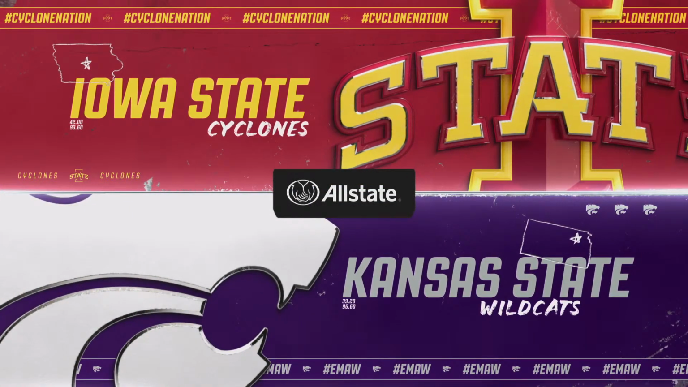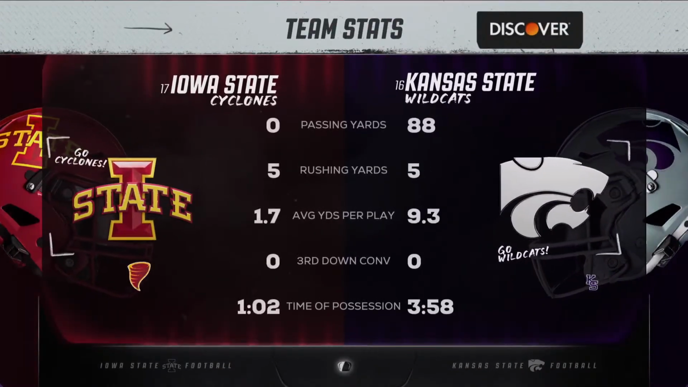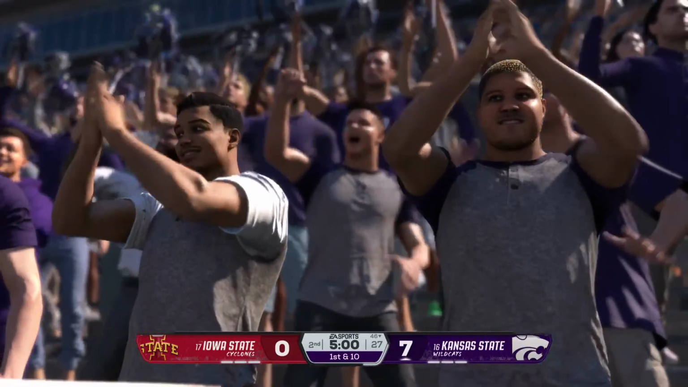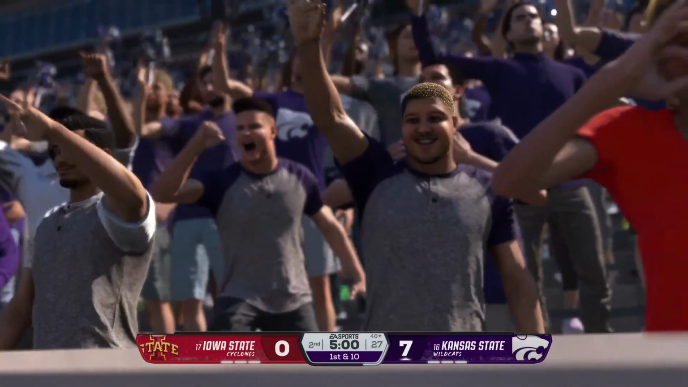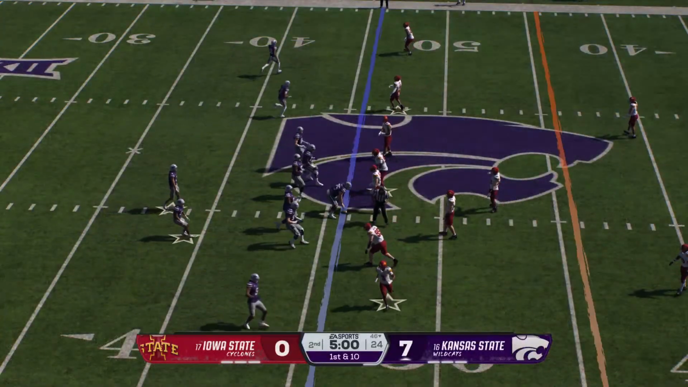And it's Kansas State on top now, Kurt. And at the end of the first quarter, let's check out the stats so far. Plenty of time for some plot twists here as we begin the second quarter. Back at it to start the quarter.